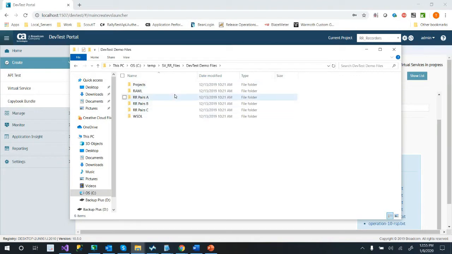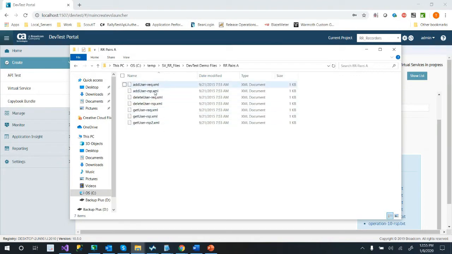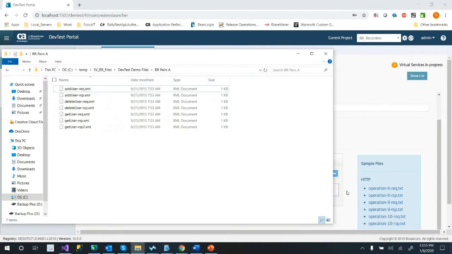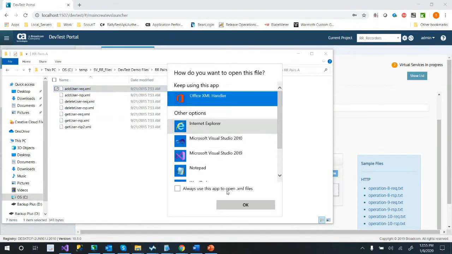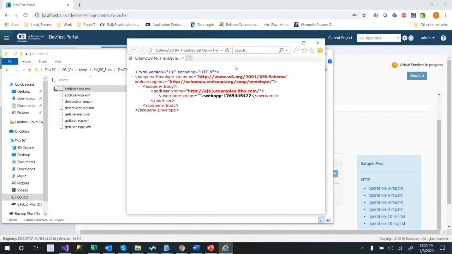Now, RR pairs is really a request and response. There's many ways you can get them. Most of the times, if you've seen the demos, they're like text files, and over here they're text files too. But if we open this up, I'll just open an IE so you can see it. It really is a response, okay? So in this case, we're doing this add user, which would be a method.